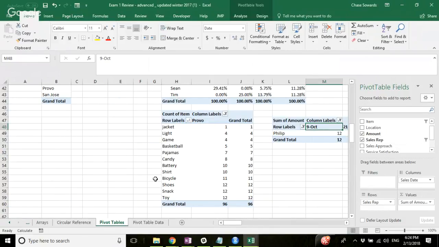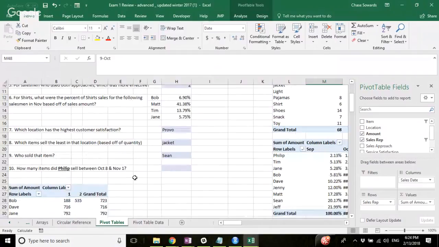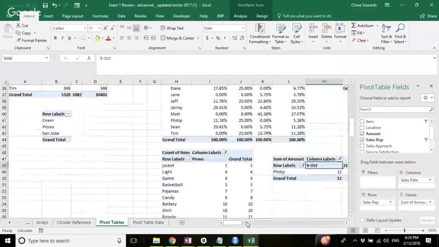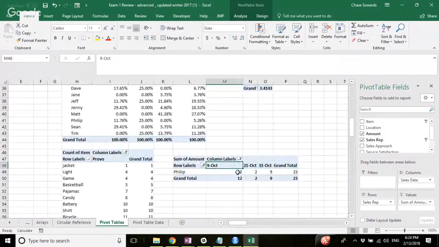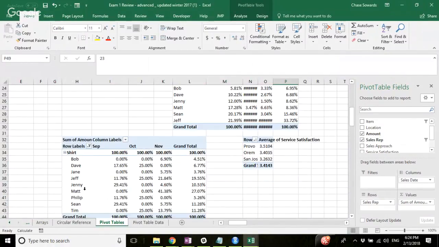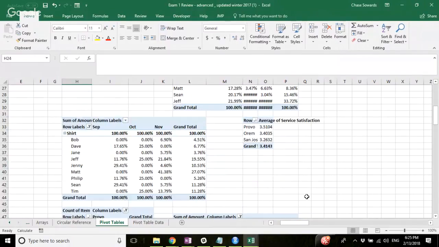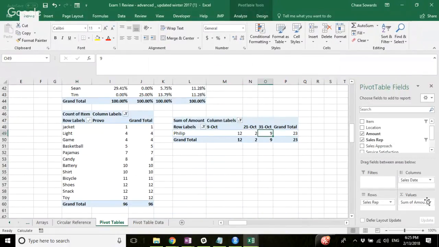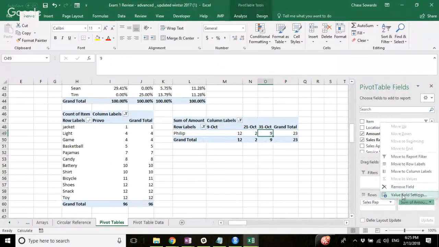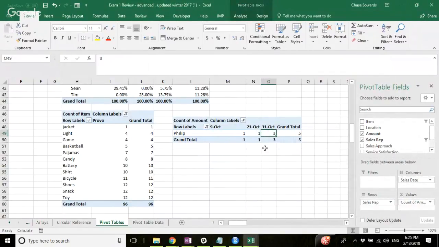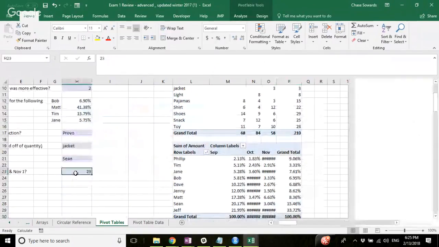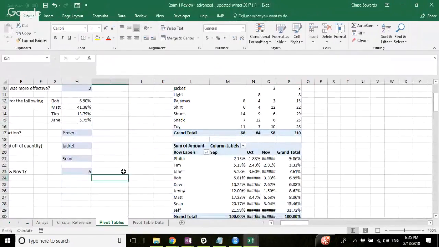So now we can see how many items he sold in between that time. So he sold 12 on this day, 2 on this day, 9 on that day. So in total, he sold 23 items. That was of the amount, or what would you do? Oh, that's a good question. Let's double check that real quick. Yeah, you're right. So we'd actually change that to count. So yeah, in reality, he only sold 5. Great catch. There we go. Cool.